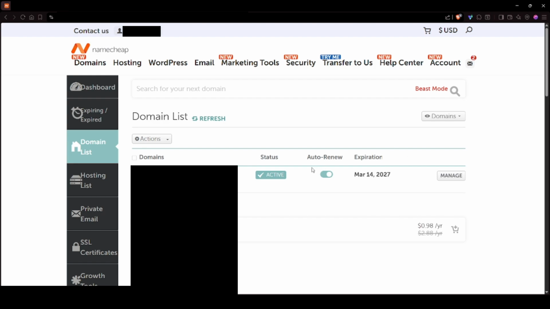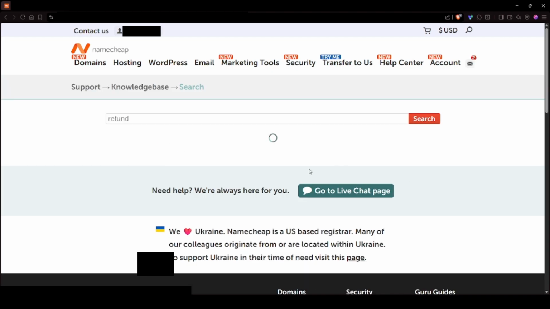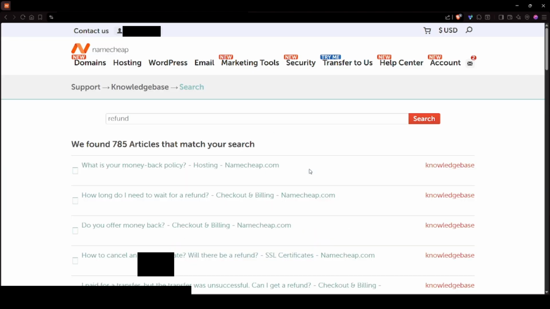Next, understand that most domains cannot be fully canceled for a refund once they are registered. Instead, you simply let the domain expire by not renewing it. If your domain is still within the refund period, which is usually very short, you can contact Namecheap support to request a cancellation and possible refund.